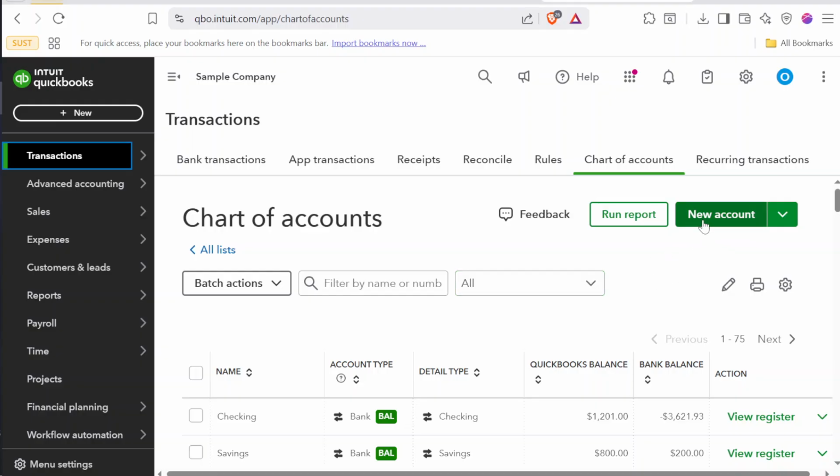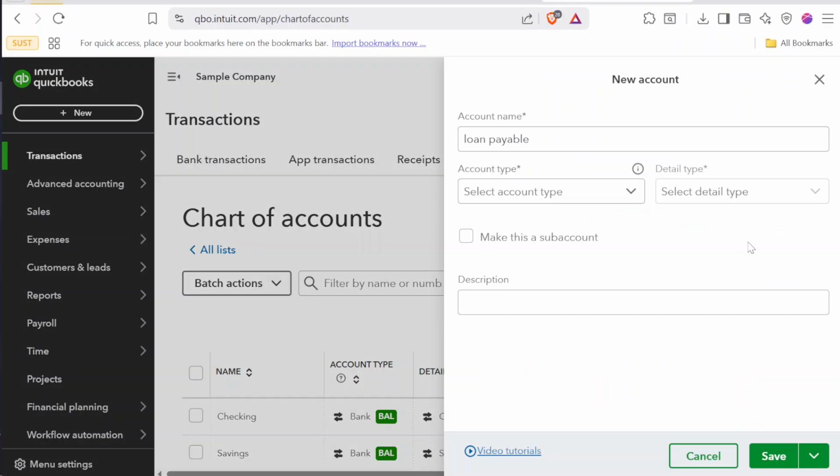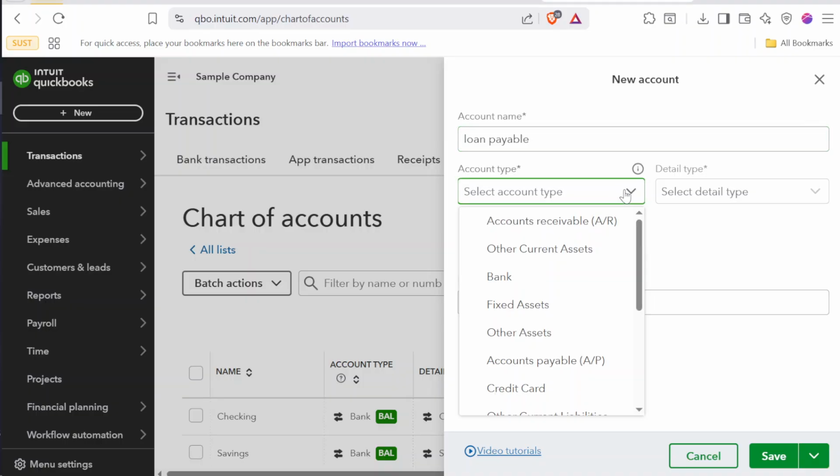Next, look for the New button, usually in the top right corner. This opens a form for creating a new account, which is crucial for recording your loan accurately. Click New to start. In the form, type the name of your loan in the account name field. Be descriptive so it's easy to identify later.